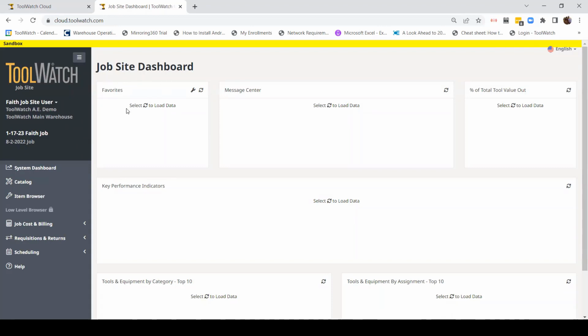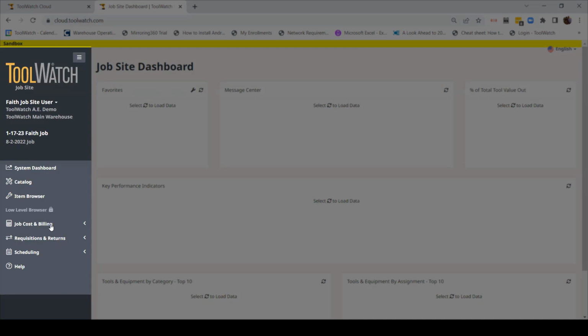Initially, you'll see a job site dashboard. This is not something that you'll need to worry too much about. Over here in the side panel is going to be your menu options. This is the various areas that you can open up in order to perform the functions and options that you need to take advantage of. So we're going to look at requisitions and returns in this session.